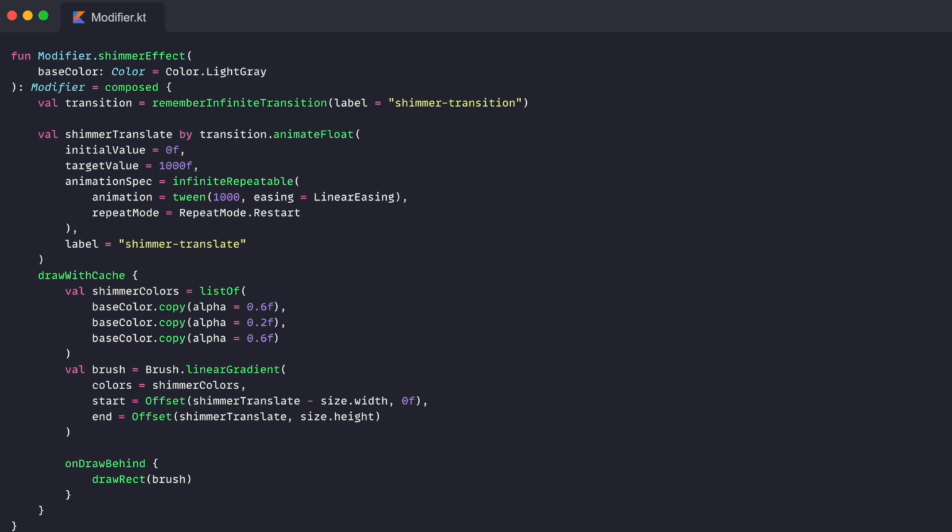The core of the effect lies in animating a float value, shimmerTranslate, which simulates a continuous motion across the component. This value is then used to create a shifting Brush.linearGradient using translucent shades of a given base color, producing a sweeping shimmer light effect. The gradient is efficiently drawn behind the UI element using onDrawBehind within drawWithCache, making it performant and frame optimized. The result is a smooth, reusable shimmer that adds a polished, modern touch to loading states.